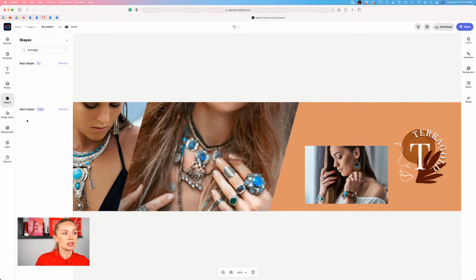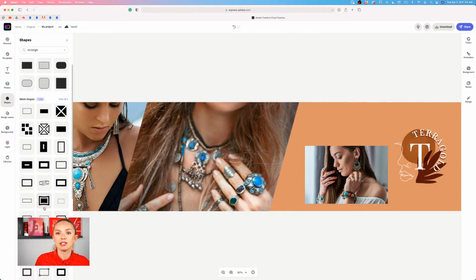Also, all of these shapes that you find here, all of these icons and all of these images, you can also recolor. So in shapes, you find vectorized shapes and icons that you can recolor. Okay, so we can actually bring in some of our brand colors in here, which is also going to be very exciting.